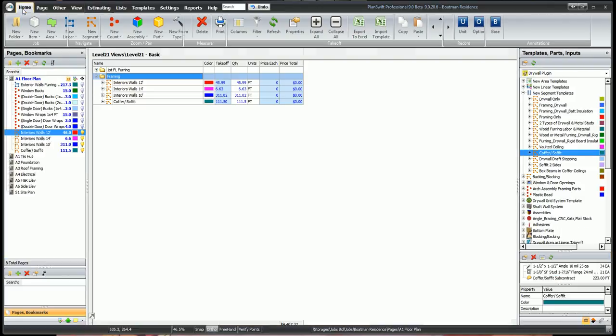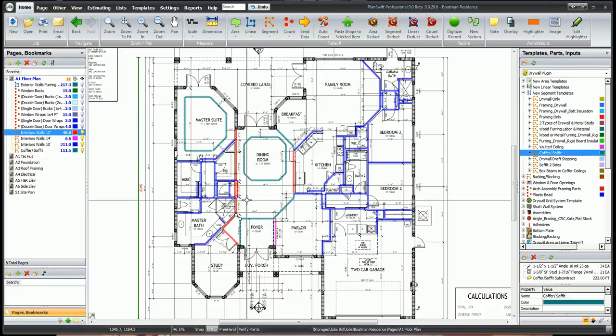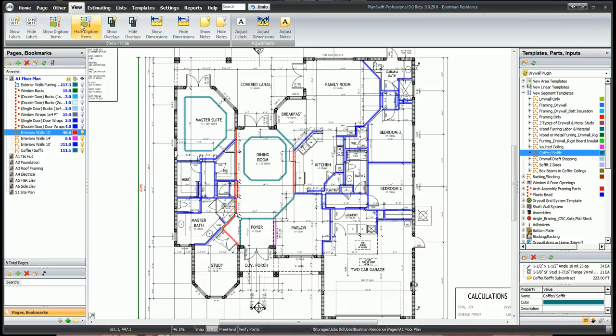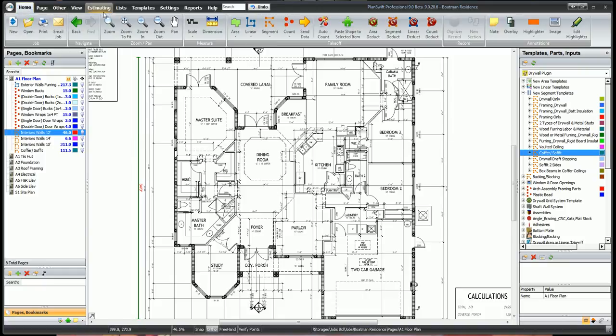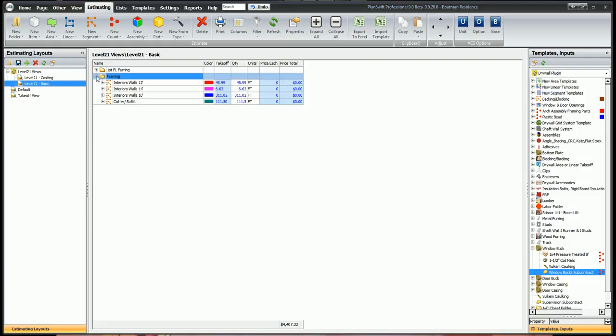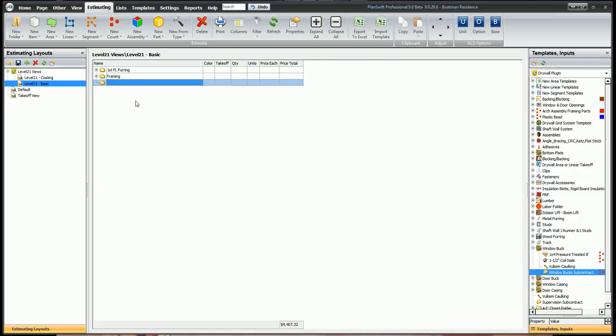Okay, that's it for my framing. Now, I'm going to hide all my digitizers again, and I'm going to do my drywall takeoff. So let me go to my estimating tab, close my framing folder, click in this white area, click new folder, and name this drywall.